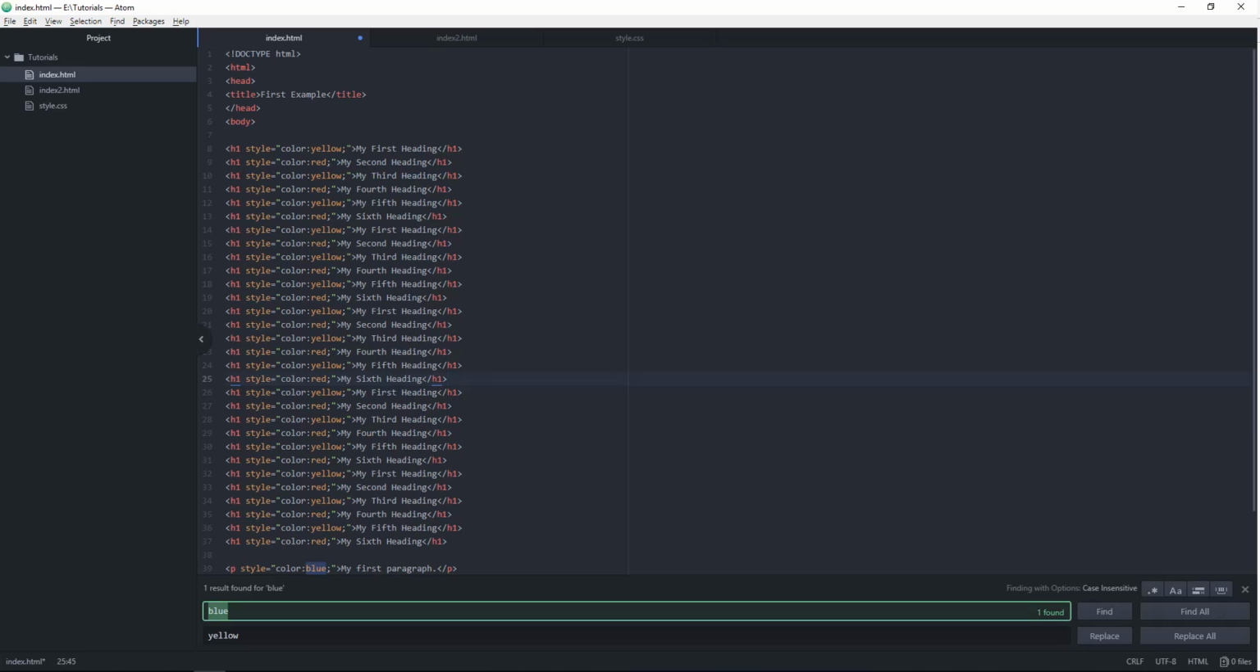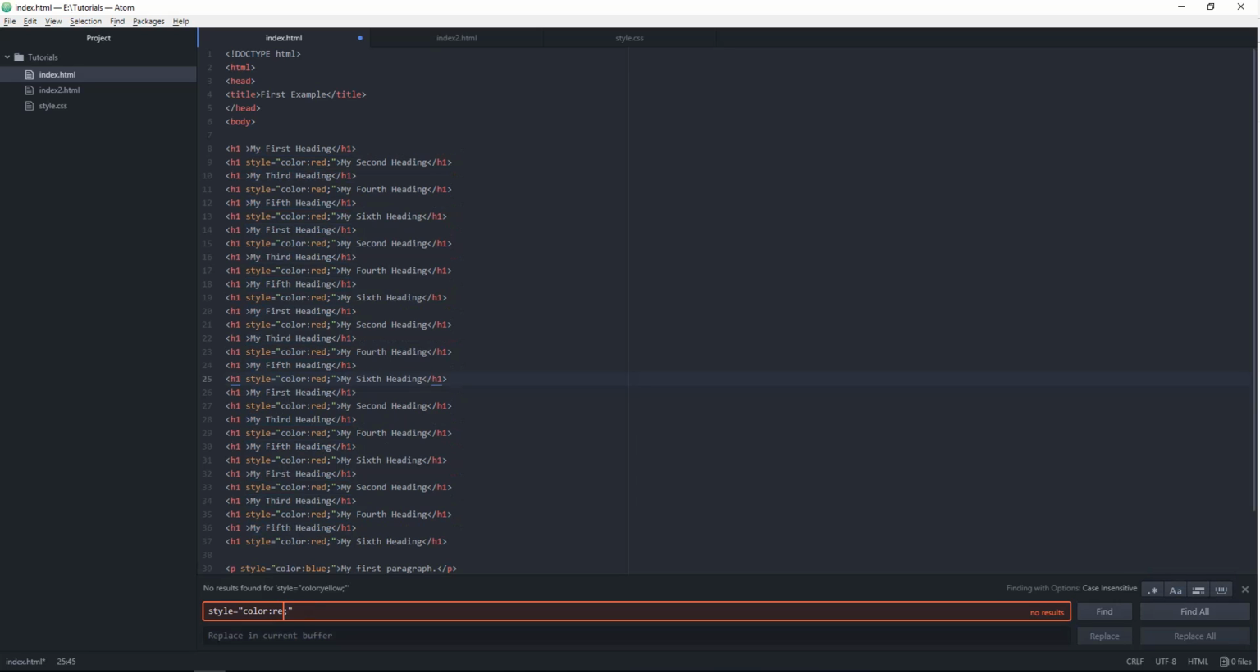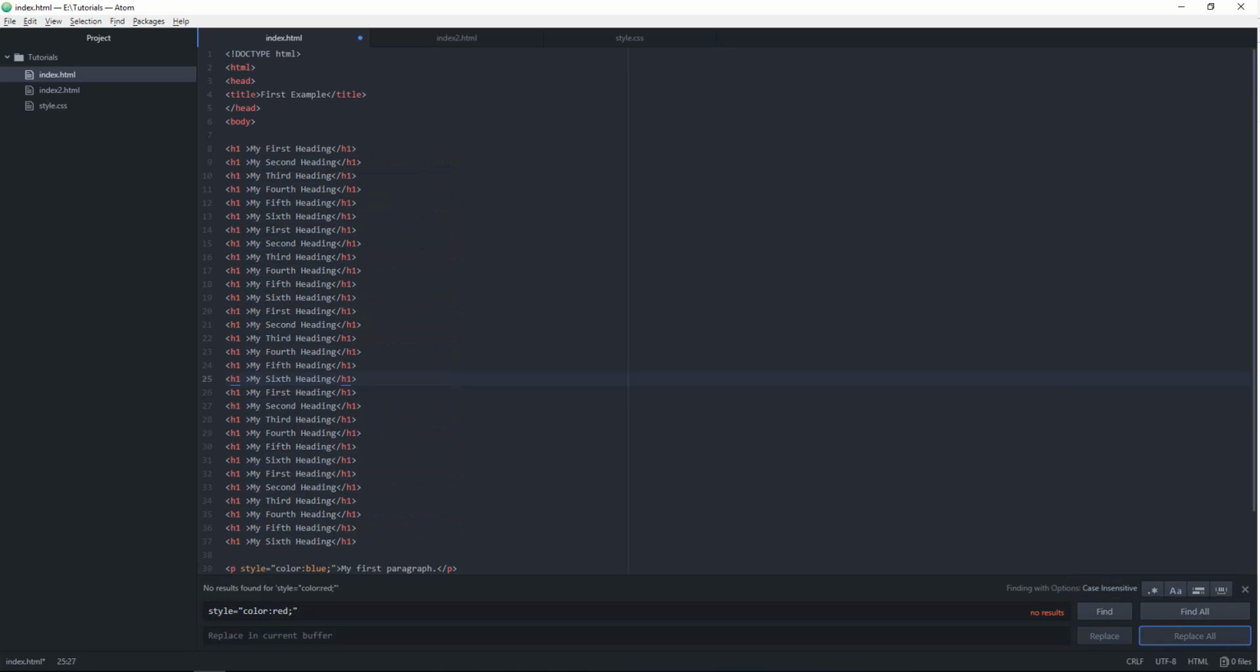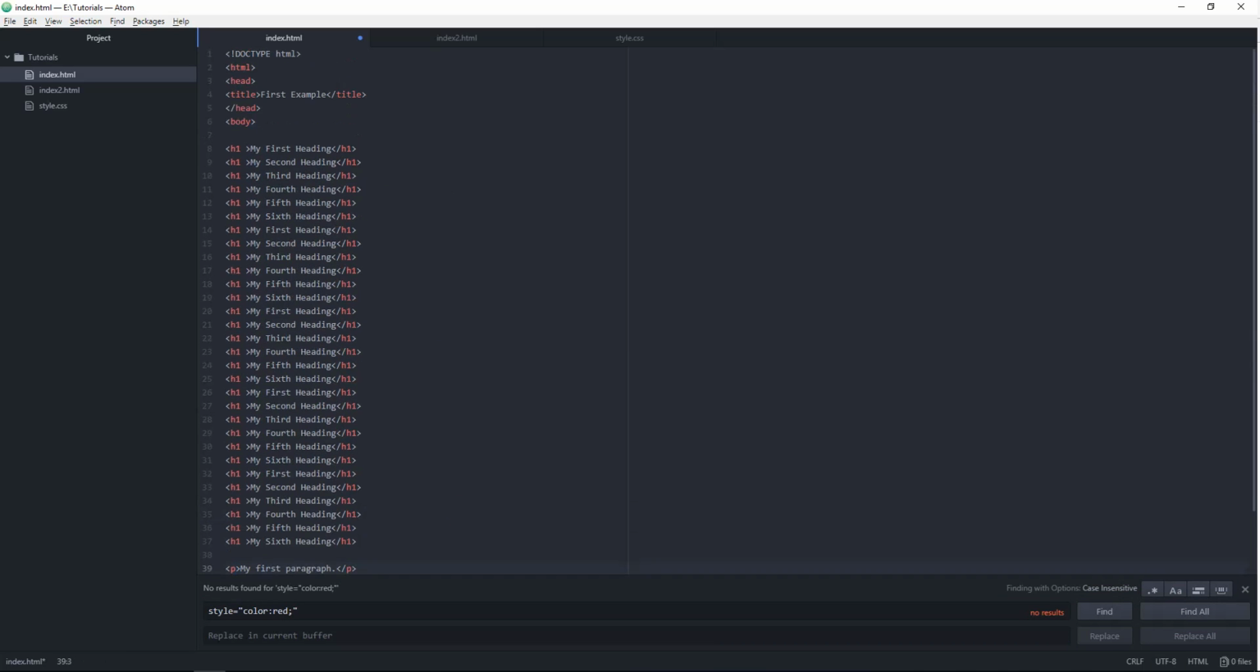Now, first, before I do any of that, style equals color yellow, colon, semicolon, parenthesis, and we're going to change all of these there, change that to red, replace them. So we just got rid of all of them. Okay. Now let's copy that inside of the head.